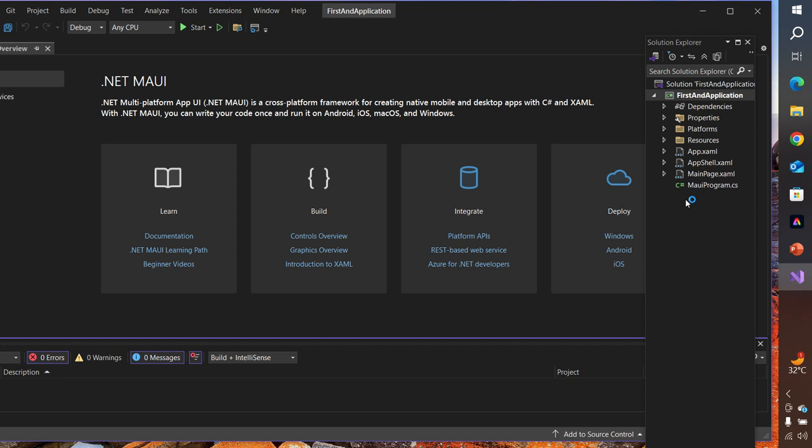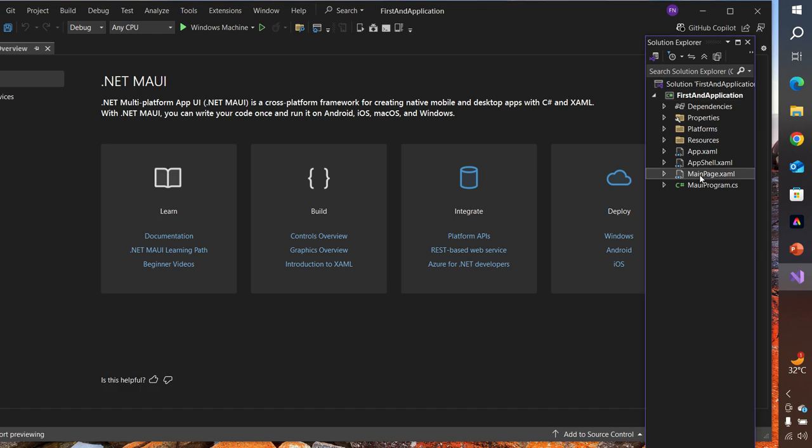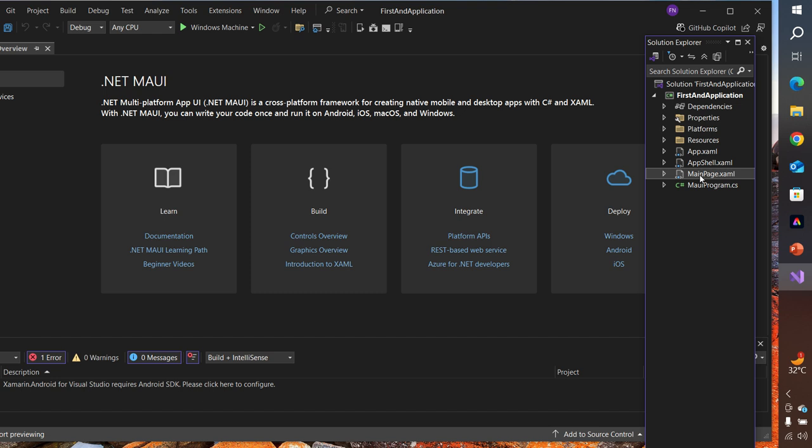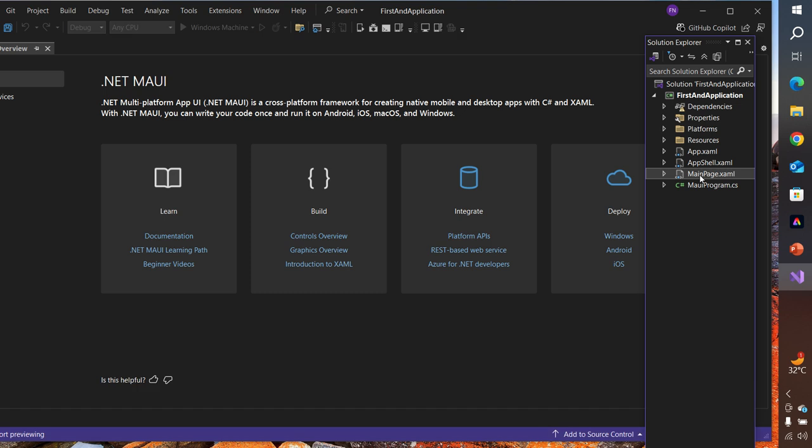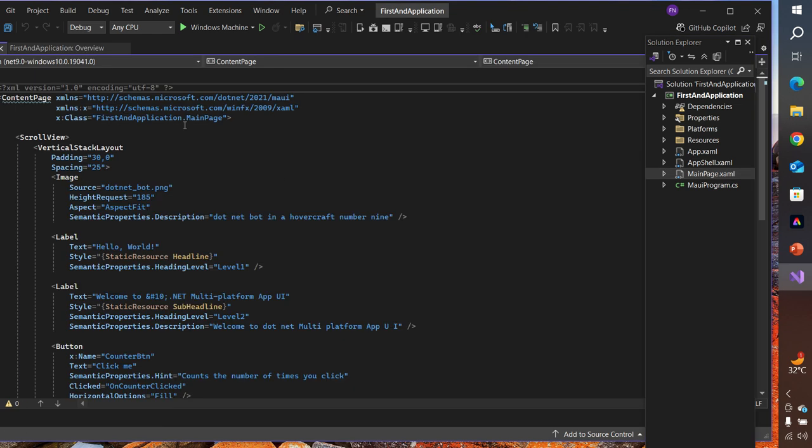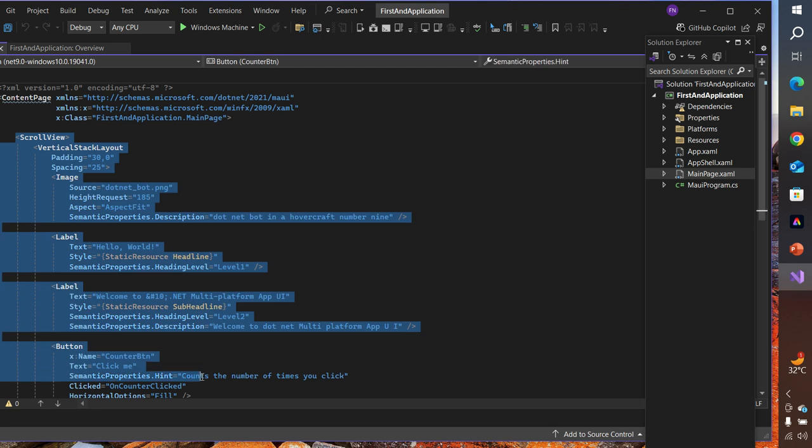Okay, here we are. So this is the folder structure of our project. Here we have main page.xaml. This is the main page which will come on the screen when we start or use this application. So let's double click and open this page. We don't need this out of the box code.